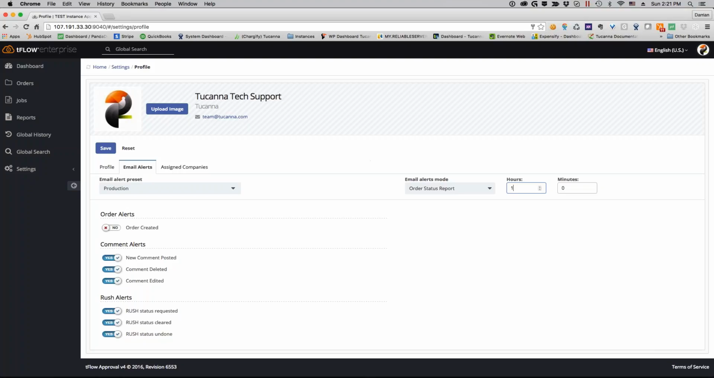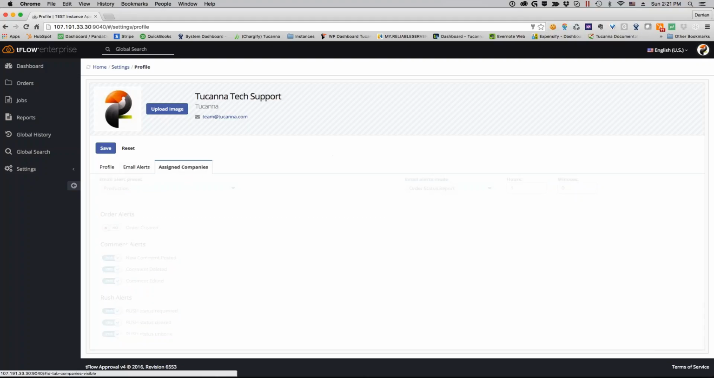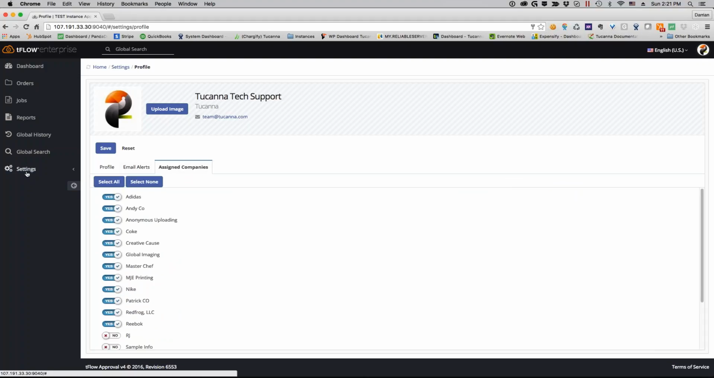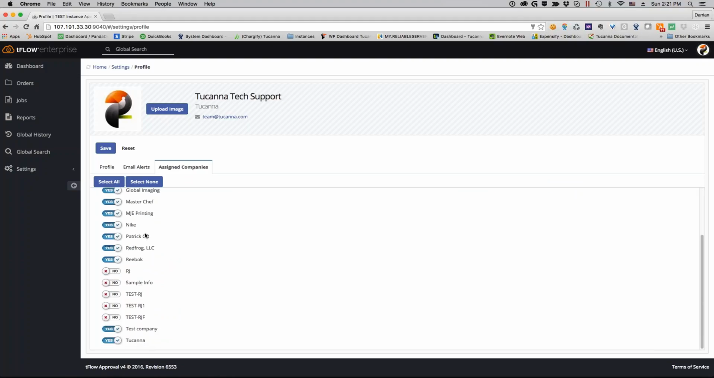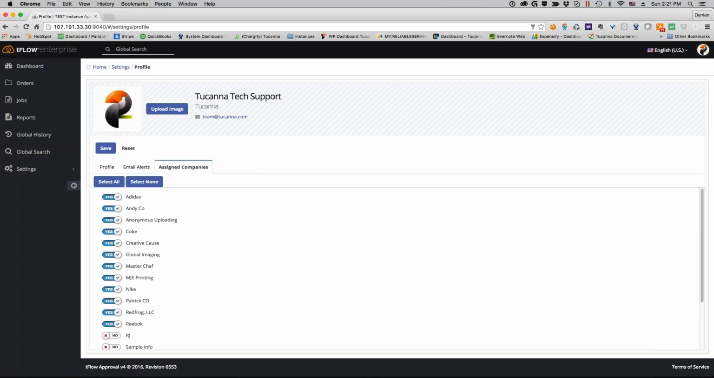So that's in terms of the email alerts, but we also have some changes here in assigned companies. Just as when we were setting up companies, we were able to choose which users we wanted to be able to view those companies. Also here, per user, you can turn on or off which companies you want this user to be able to view. So anything that's turned off here is going to be totally invisible for this user.